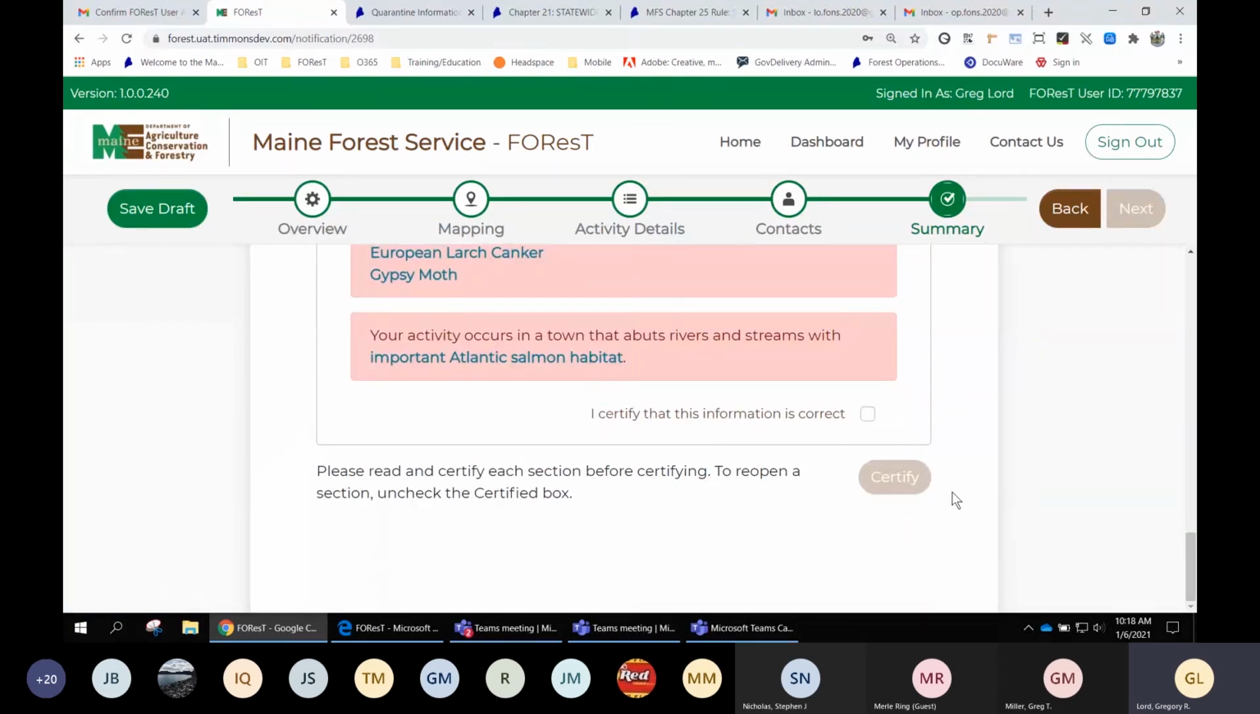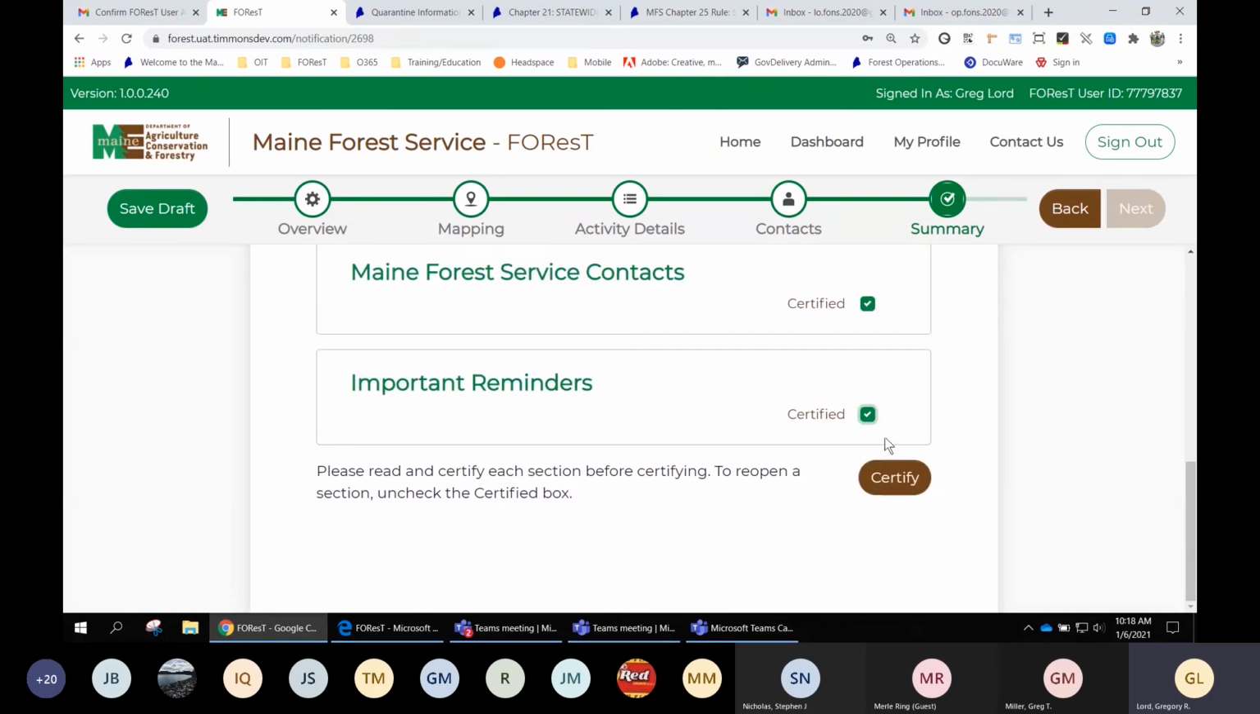As Mort pointed out in his part of the presentation, the certify button here is grayed out. That's because I haven't checked all the boxes off here saying I've certified all the information is correct. Once I click on the button here, that certify button becomes active. And at this point, you can still go back and change anything you want on the notification.